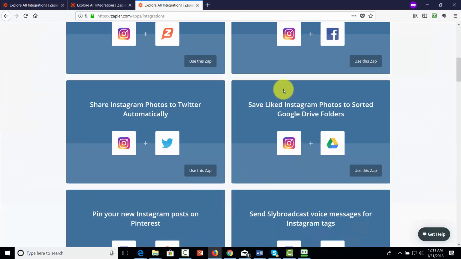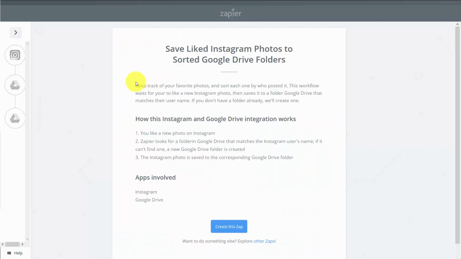So what we're going to do is we're going to save any liked Instagram photos to sorted Google Drive folders. And we're going to click Use this Zap. And Zapier tells us that this is basically to keep track of our favorite photos and then to make sure that we have them archived. So we're going to go ahead and click Create this Zap.